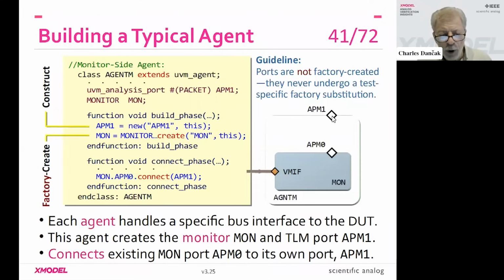And you may be wondering, what is all this about constructing some things and factory creating other things? Well, as the guideline indicates, ports can be constructed in the usual OOP manner simply by calling their new constructor function. And that's all we need to do with TLM ports, because there's no need to substitute those for a variant at runtime. However, other things like monitors, drivers, and packets need to be factory created.